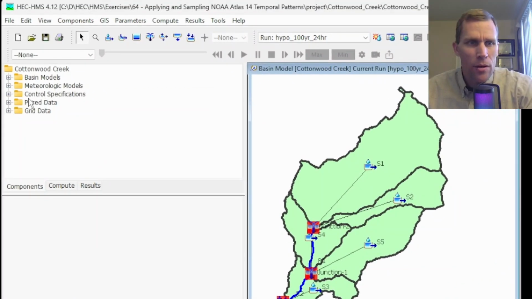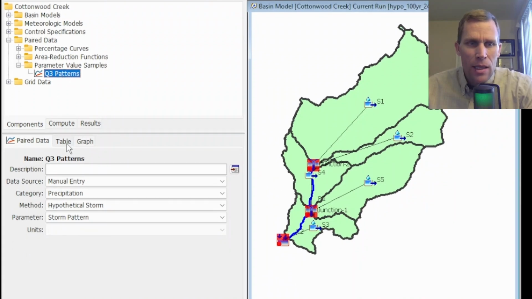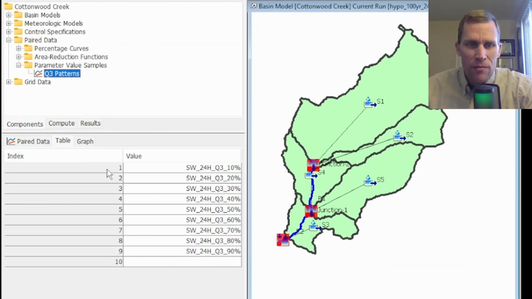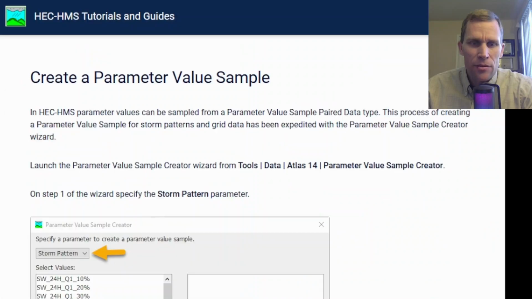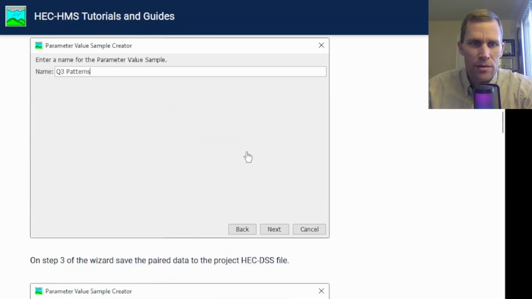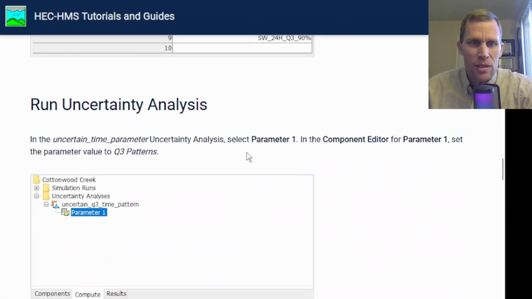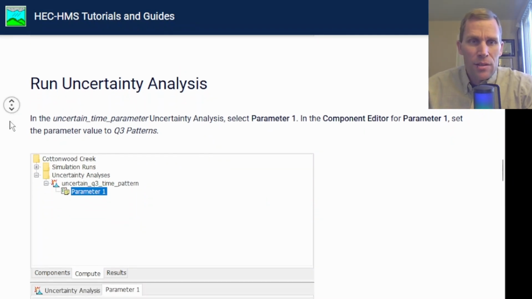Now let's go back up to our Watershed Explorer and click on paired data. Now we have this whole folder for parameter value samples. So we have our Q3 patterns right here. And if I click on the table, you see index values 1 through 9 reference those storm patterns that we have up here in the percentage curves. The next part of the instructions tells us to run the uncertainty analysis. Because I'm using the project files from the first example, there's a few more steps I need to do to set it up.